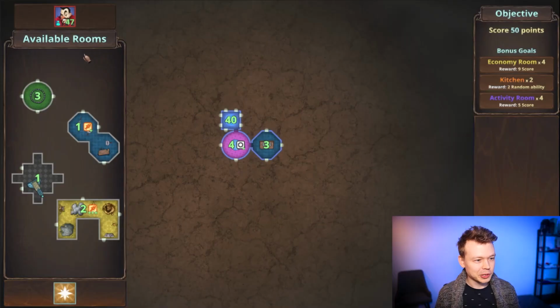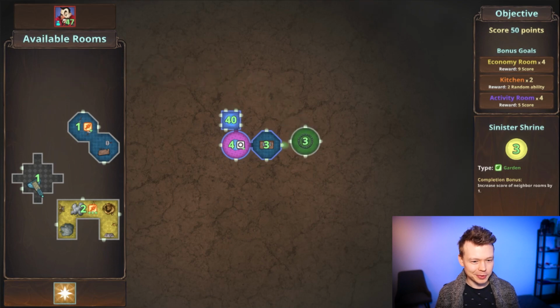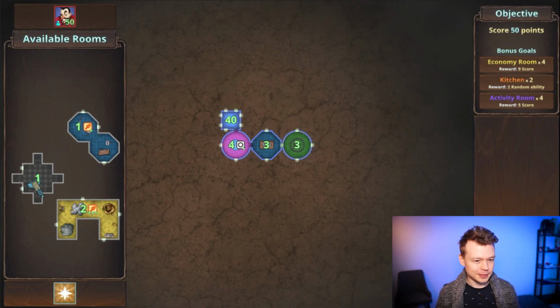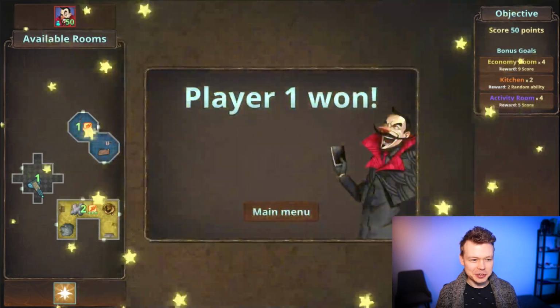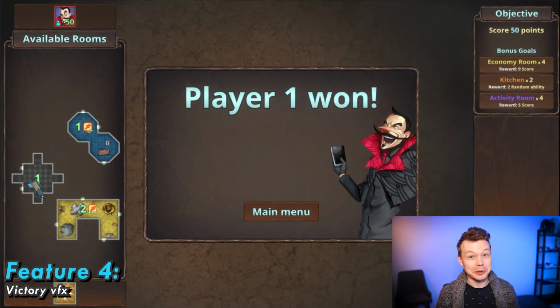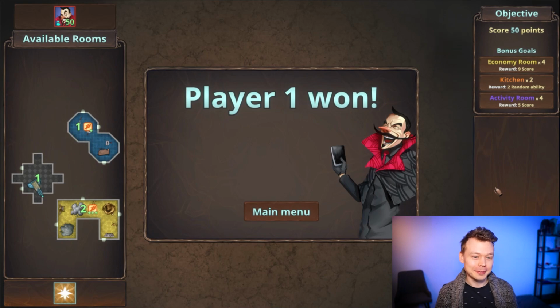Then let's continue with the visual effects. Let me show you one more effect I added, which is the victory animation. What do you think? Did I go overboard or was that nice looking? Yeah, so that's also a particle system effect.